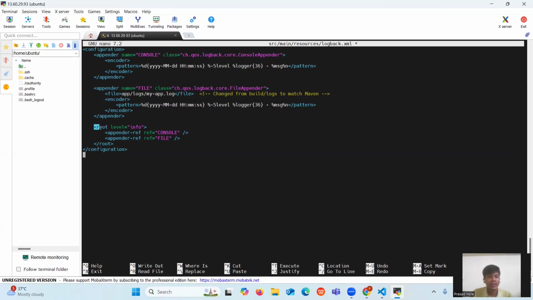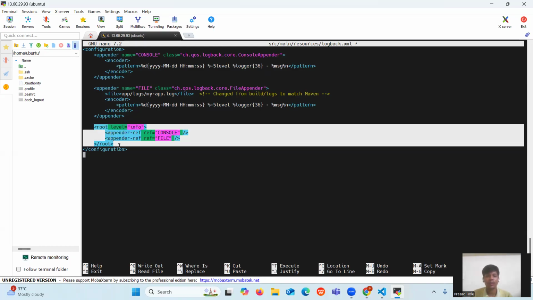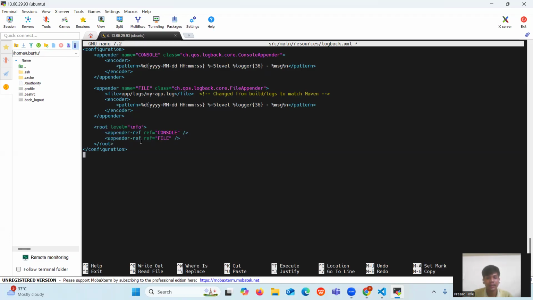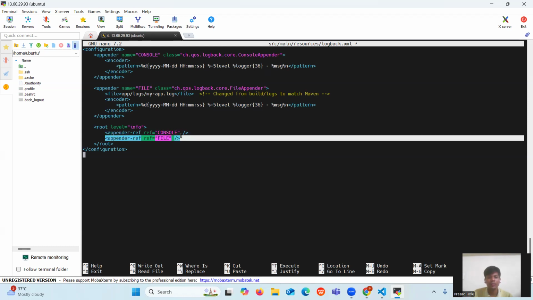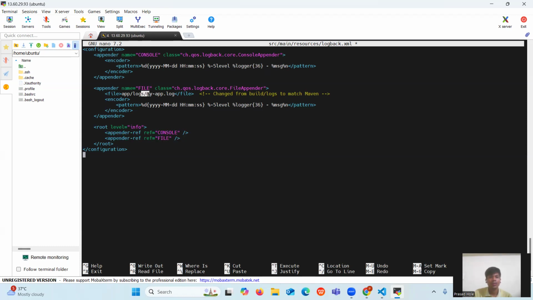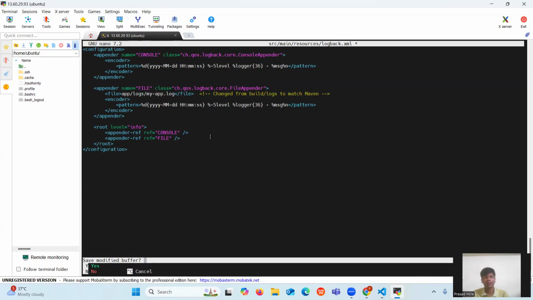And lastly, there is the root logger configuration. It sets the minimum log level to info. This means only info, warning, and error logs will be recorded, not the debug logs. And the console appender sends logs to the console, and this one sends logs to the file, which is myapp.log here. Let's save this configuration.